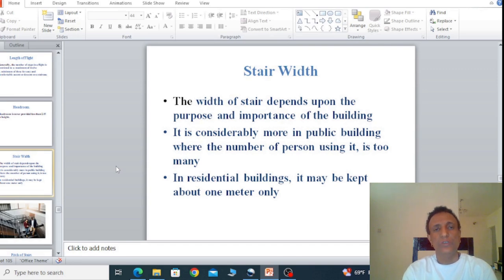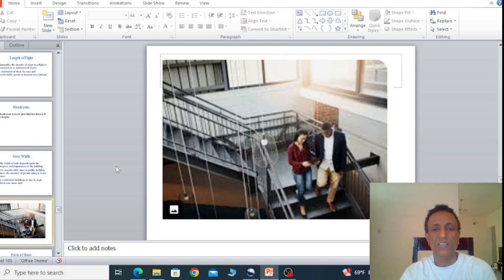Stair width should also be considered in the design of a stair. The width of a stair depends upon the purpose and importance of the building, but the minimum requirement is that it should be wide enough to serve 2 persons at the same time. For example, you can see this picture: 2 persons are on the same step at the same time. So the width of the stair should be wide enough to serve both people.